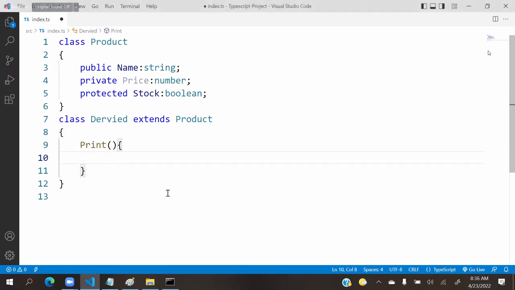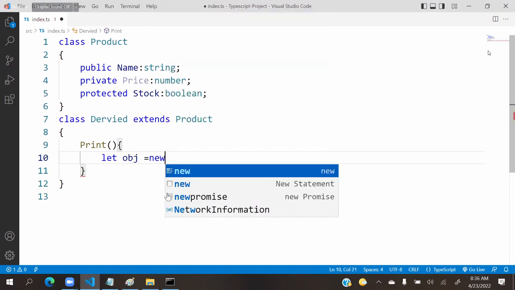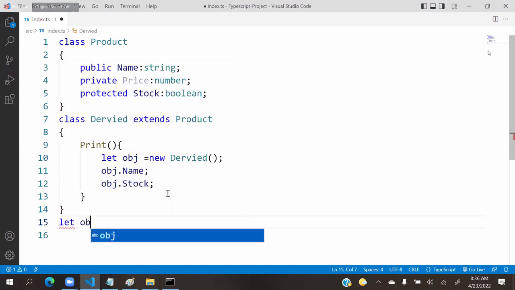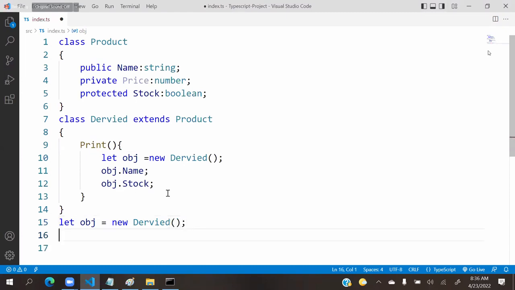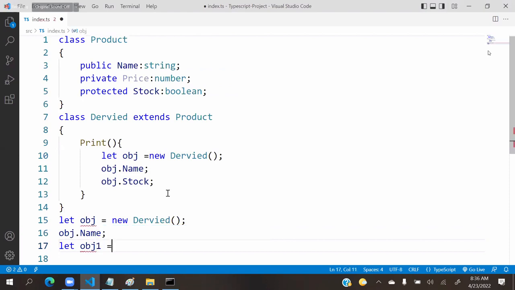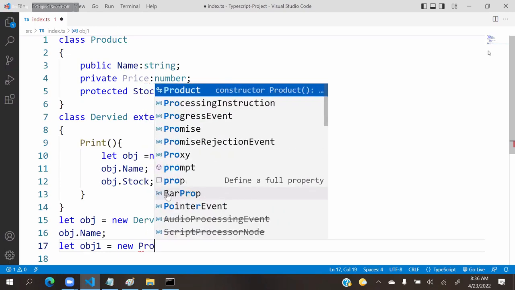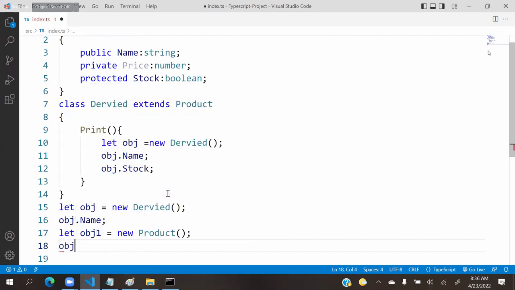Now I am creating an object with new derived, and through that object I can access name, and through that object I can access stock. If I create an object outside for the derived class, here also I can access only name. If I create an object for the base class, Product, here also I can access only name.